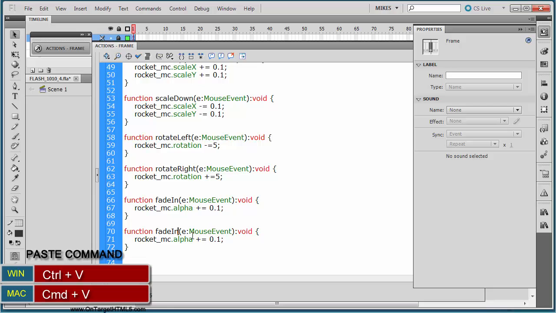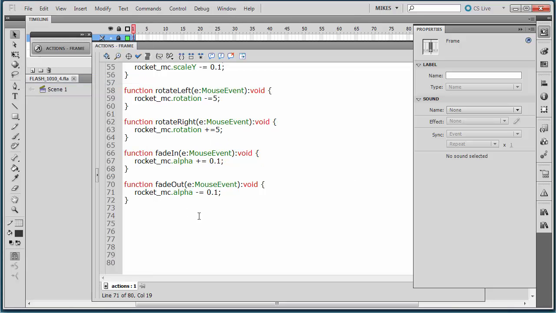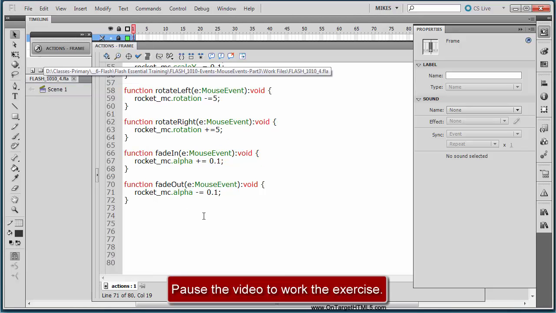This is going to be my fade out function. So I'm just going to change the name to fade out. Everything stays the same except the plus now becomes a minus, because now I'm actually going to subtract from the alpha instead of adding to it. Let's go ahead and save all those changes. Good time for you to pause if you need to type that in.